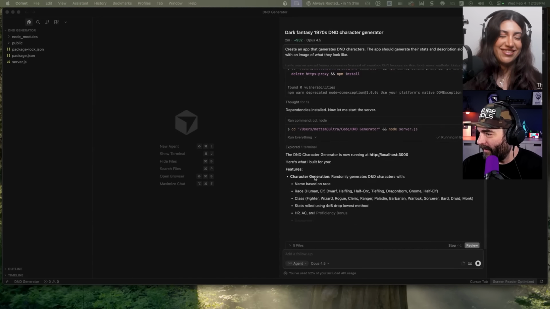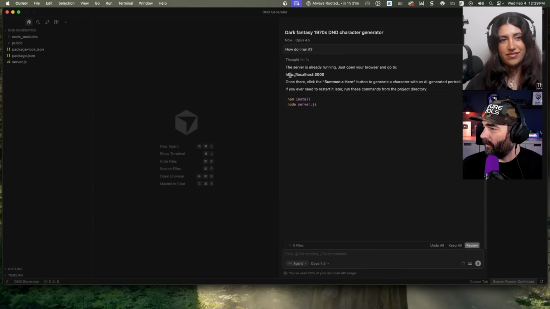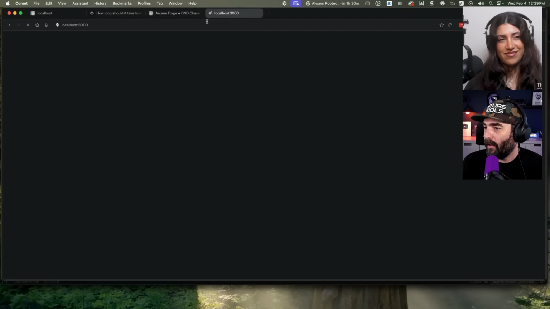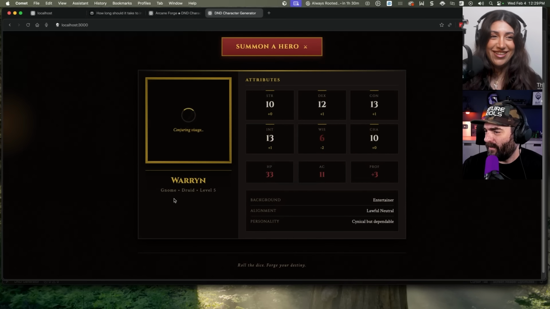All right, so here's the D&D character generator. It does all this stuff. Okay, the server is already running, localhost 3000. So let me go ahead and jump back over in here, and let's see if I can get this one to work on this. Okay, so Tome of Heroes, a dark fantasy character generator, summon a hero. Let's summon our hero. It's conjuring a visage.